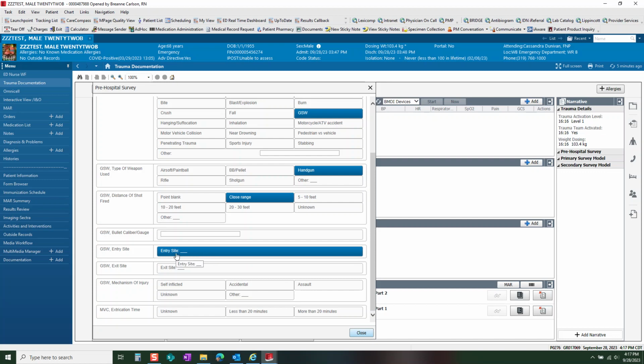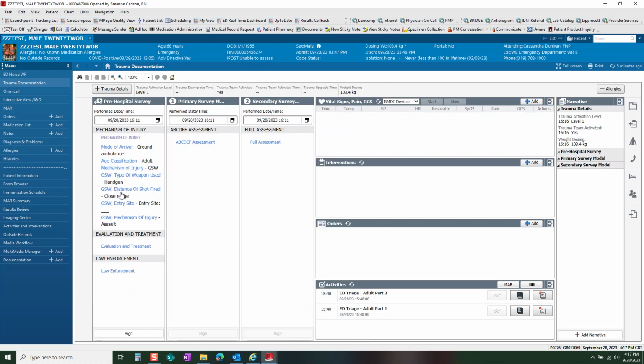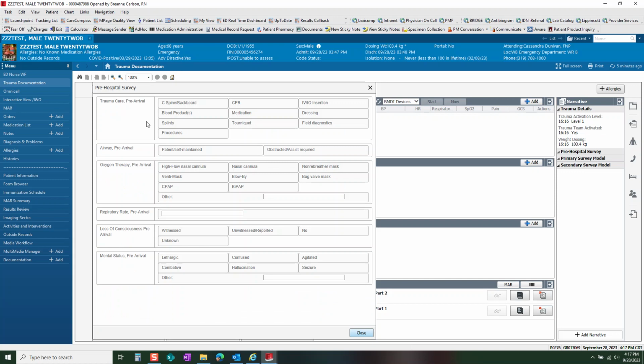And if you notice, it's not going to let you manually put anything in here because further down the line, we have this body map over here where we can document the location of the gunshot wound. So we're going to keep on trucking. Mechanism of injury, it was an assault. And the rest of this MVC stuff, it wasn't an MVC. You don't have to chart that. Close it. Keep moving. So we're going to move down to the evaluation and treatment.